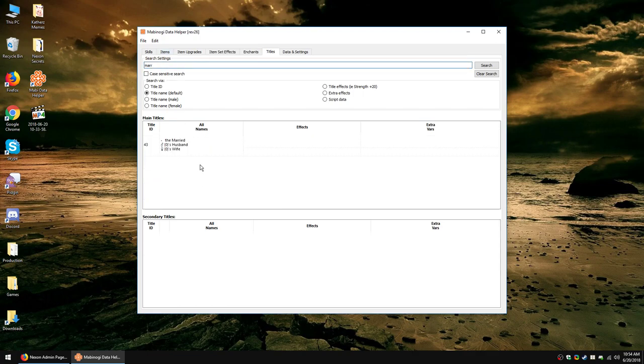However, if I look up the married title, you can see that for male it displays husband, for female it displays wife. If we look up the super mom or super dad title, we can see if you're a male, it says super dad. If you're a female, it says super mom. If for some reason you manage to wear the title while being neither gender, it will display the default, the super mom slash super dad. If anyone manages to do that, have fun. That would be an interesting bug report.